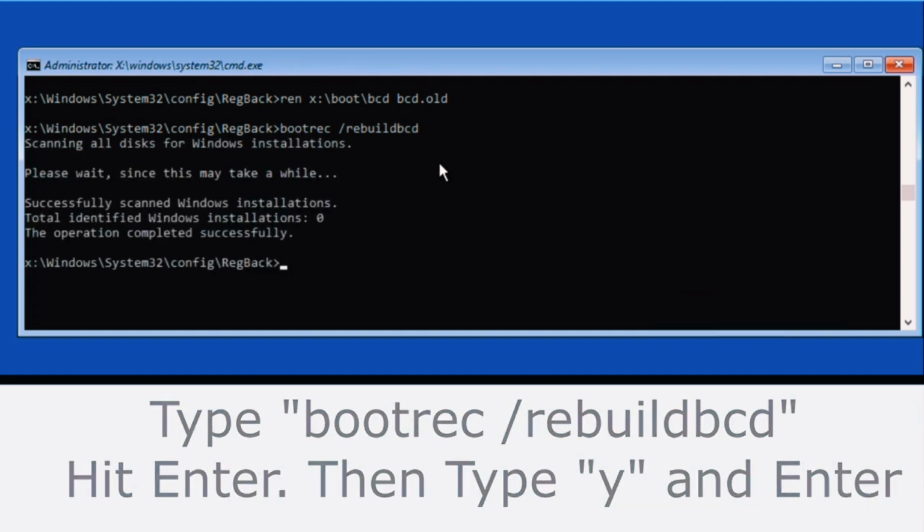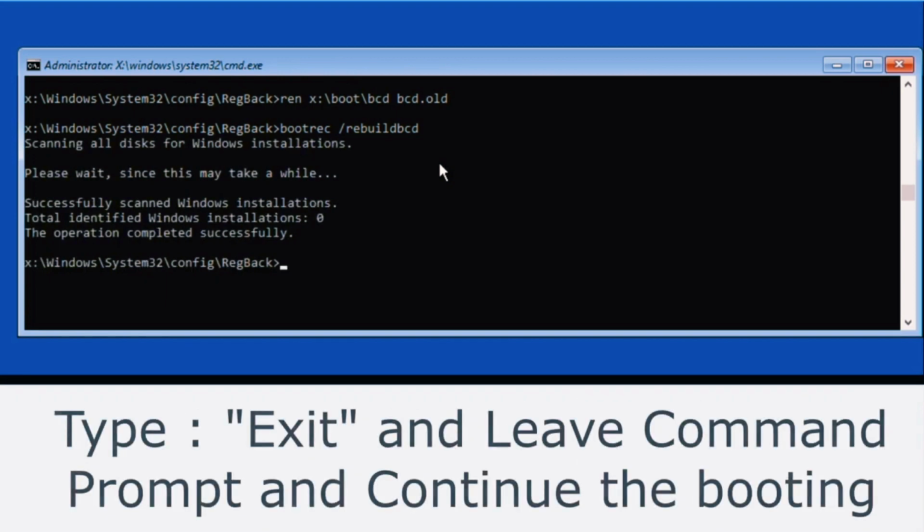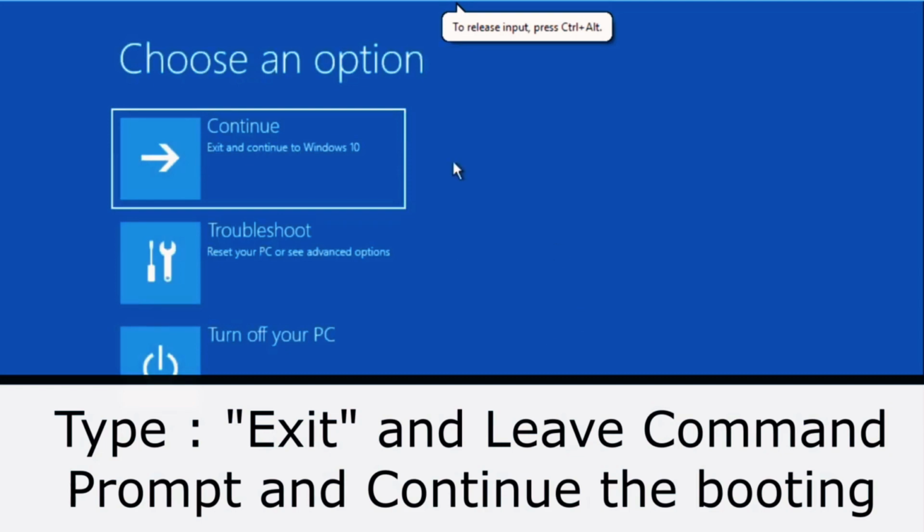Okay guys, so type exit and close command properties and you can now continue with it.